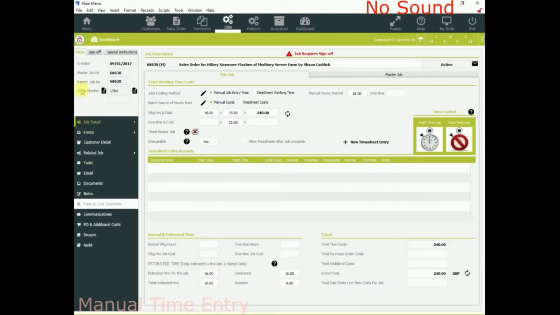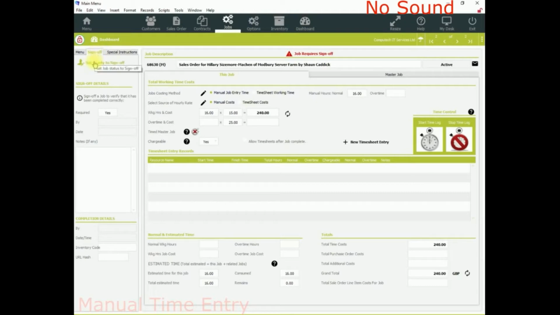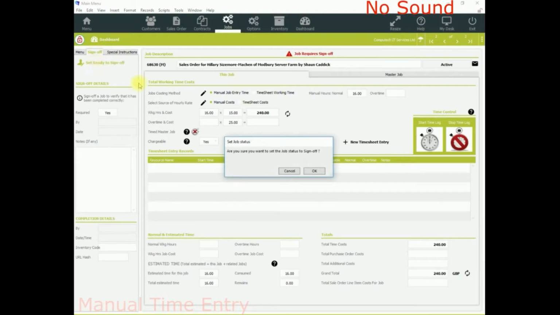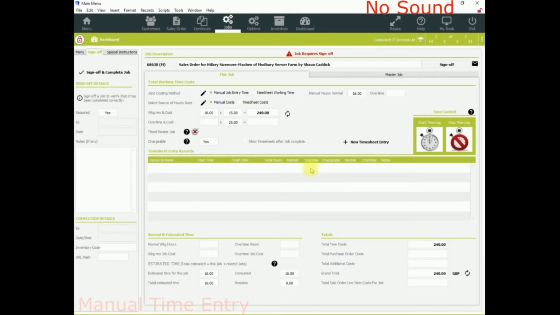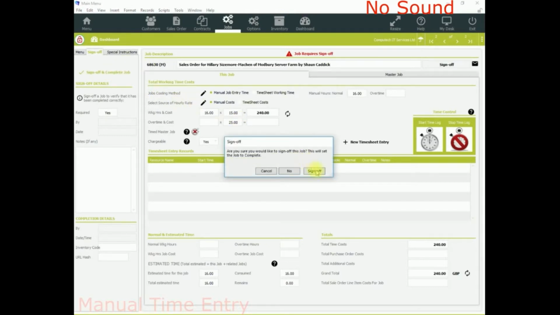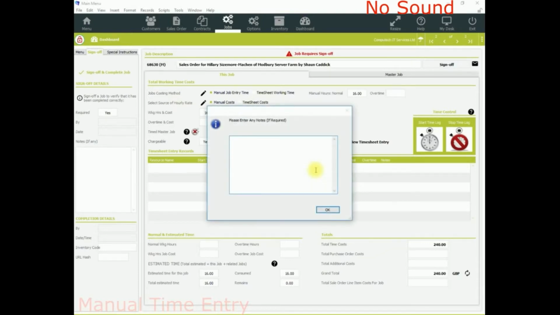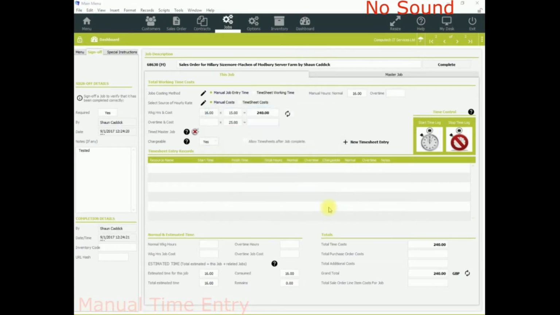To sign the job off, go to the Sign Off tab in the left-hand side menu, click Set Ready to sign off, then click OK. Complete the job by clicking the Sign Off and Complete Jobs icon. In the dialog box, select Sign Off. If there are any additional notes you would like to add, you can enter them here before clicking OK. Now you can choose to send a notification email that the job is complete.